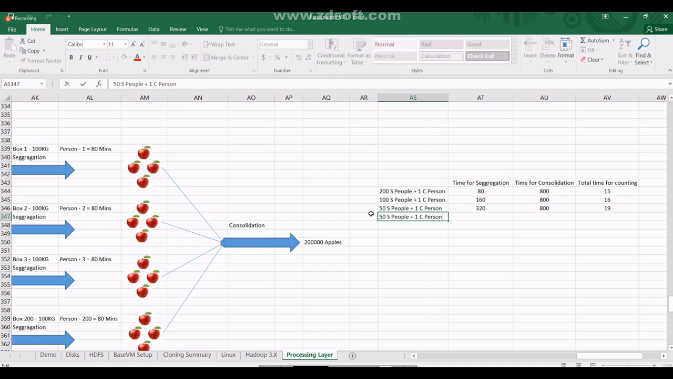Suppose Venkata gives only 25 people, then how many iterations will it go? 25 people means 8 iterations. Okay, so how many hours will it take?